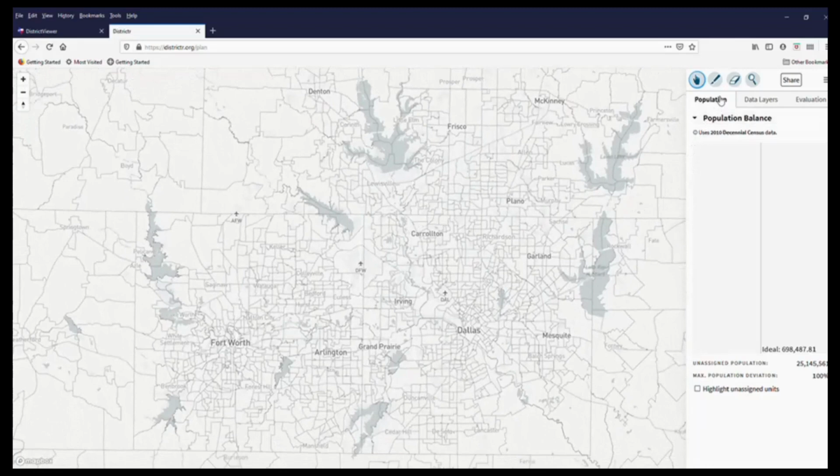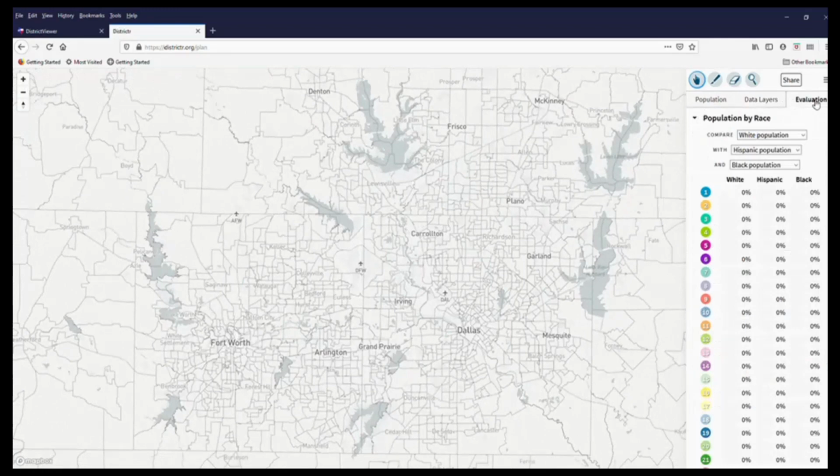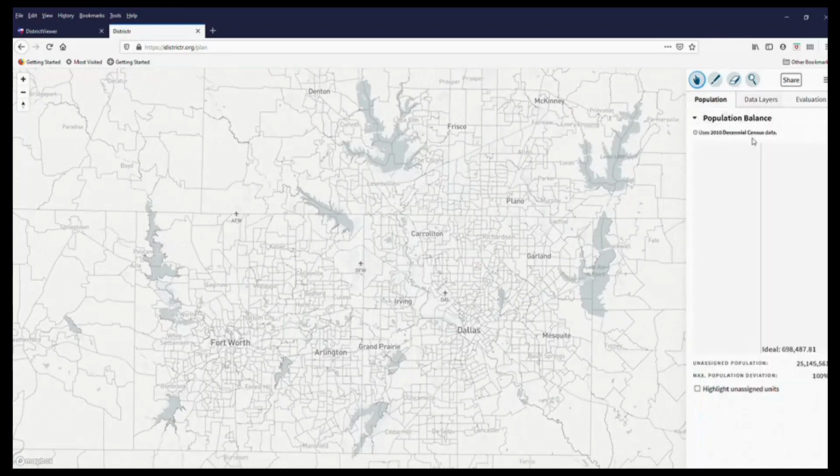Before we start drawing districts, let's look at some demographic features of DISTRICTR. In the right-hand sidebar, there are 3 tabs labeled Population, Data Layers, and Evaluation. Under Population, you'll see the target of 698,488 residents for each of the 36 districts based on a total state population of 25,145,561 per the 2010 census.